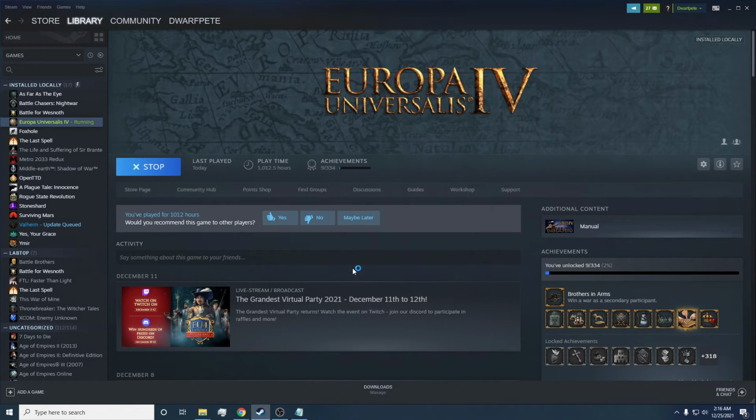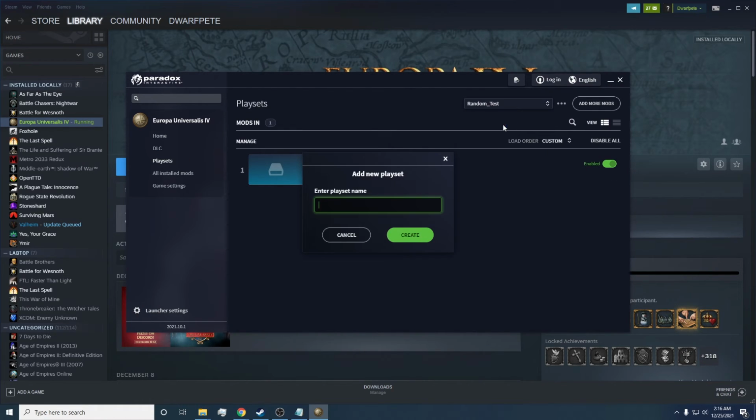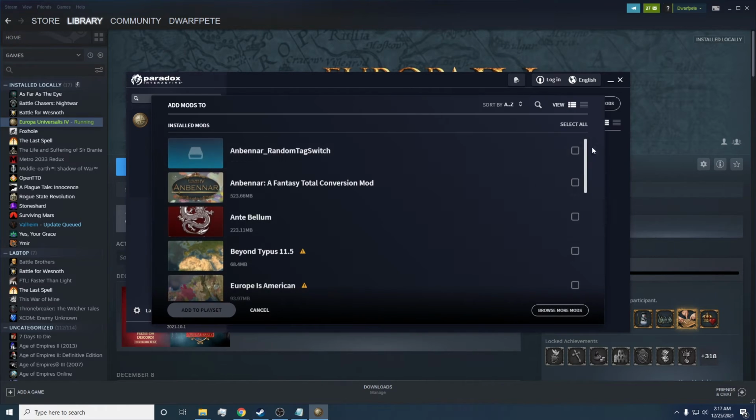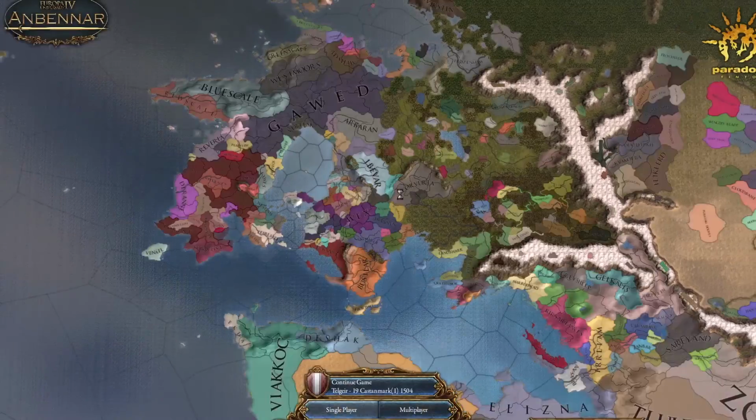Step 4 is to launch EU4 and go to Playsets. Then click on Add New Playset and name it whatever you want. From there, click on Add Mods and you should see a mod called Anbennar Public Fork, or whatever you named it within the .mod file. If you don't see that mod name, then go back and redo Step 3.